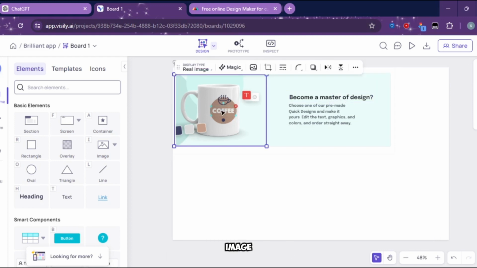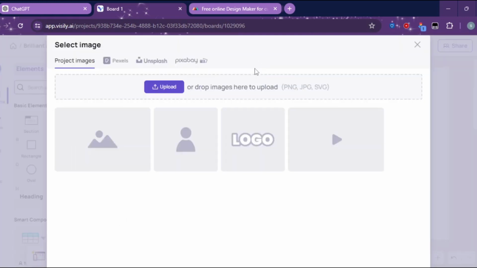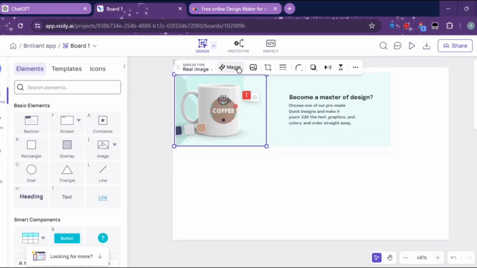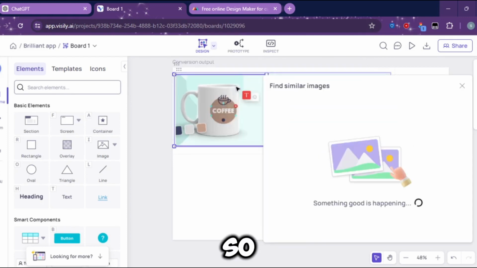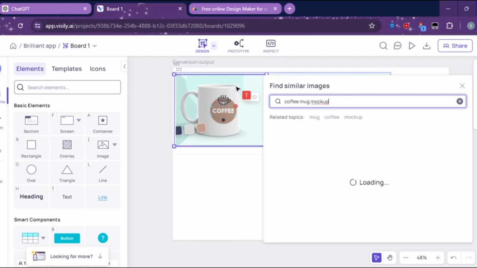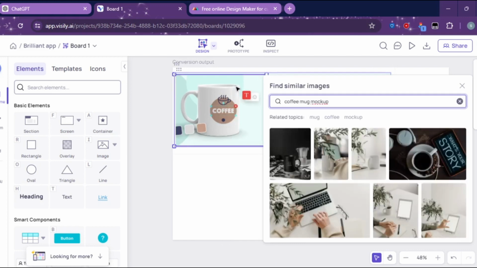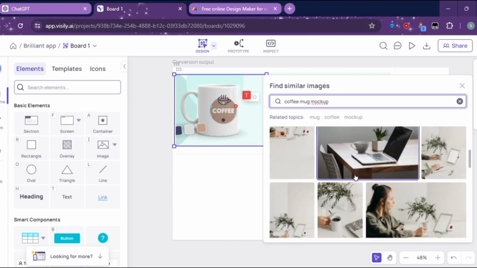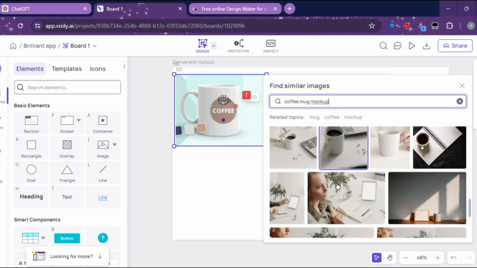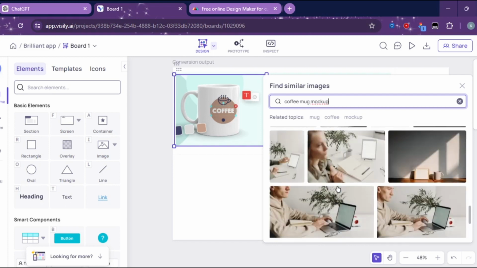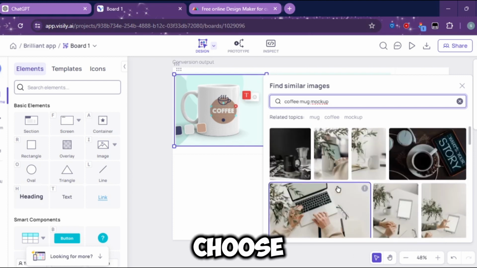And now I can replace this image also, so by tapping the image option you can upload any image you like. Another option is Magic Image, Find Similar Image. And here are stock images available, so you can choose any one out of them. Let's choose this one, the coffee mug.